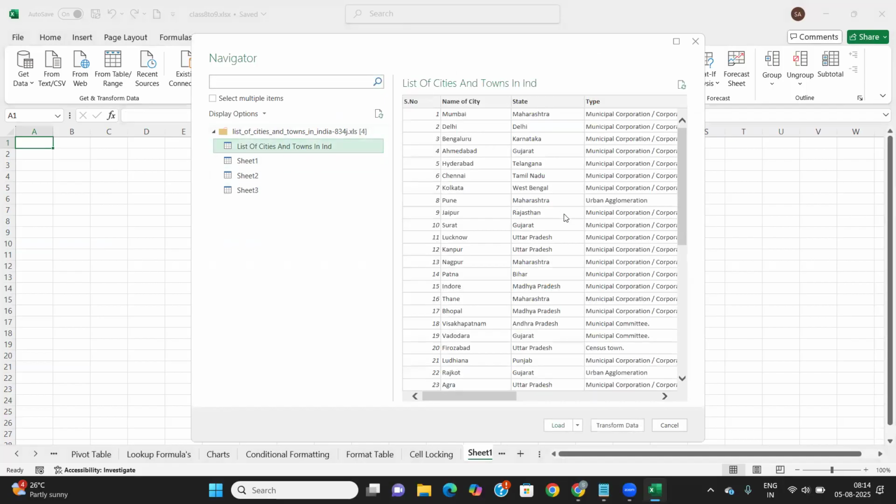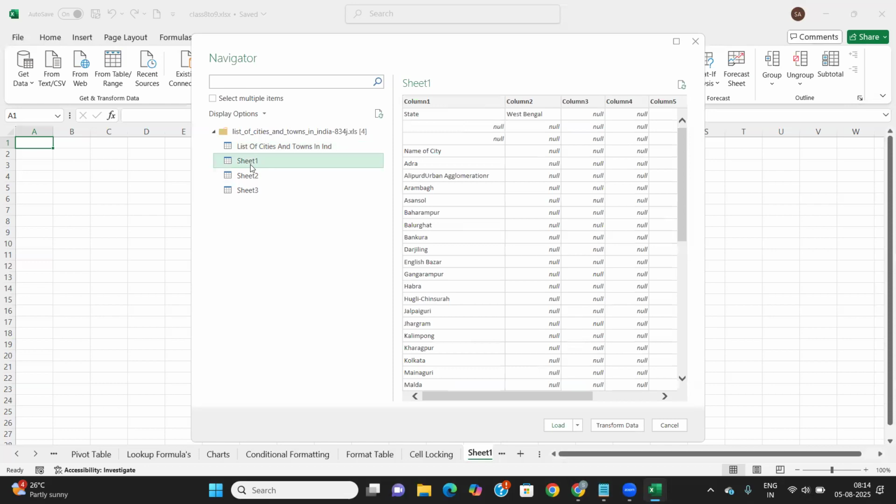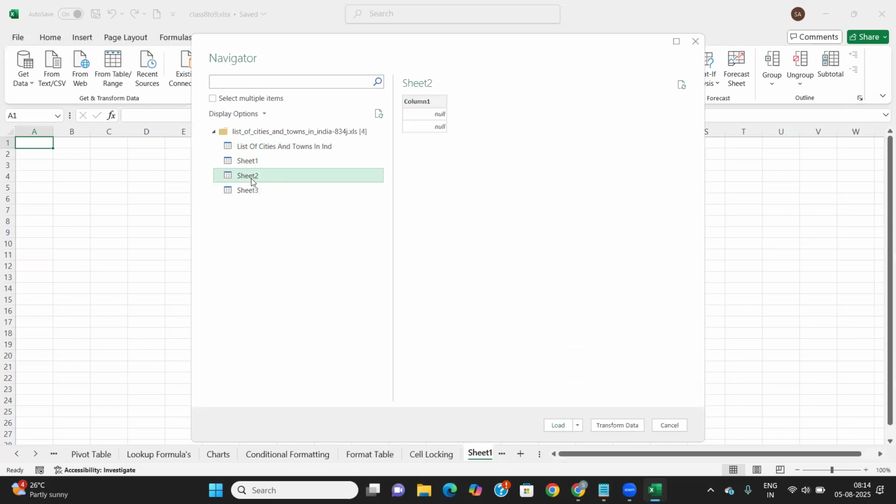Here we have the cities values. Okay, name of cities and streets. And then here we have street one, street two, street three. Okay, there is a lot of data.